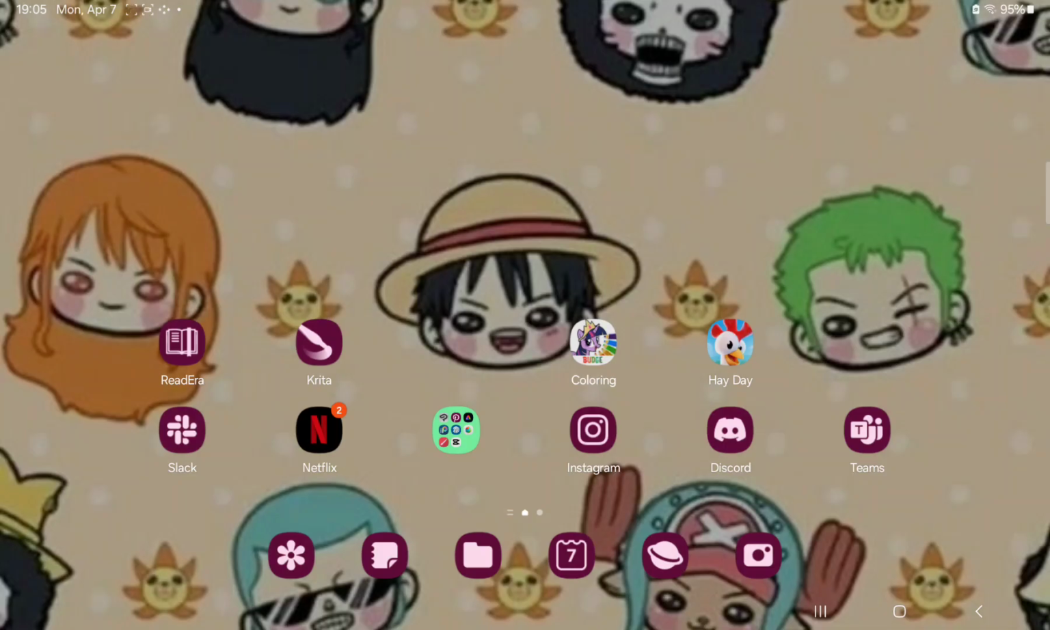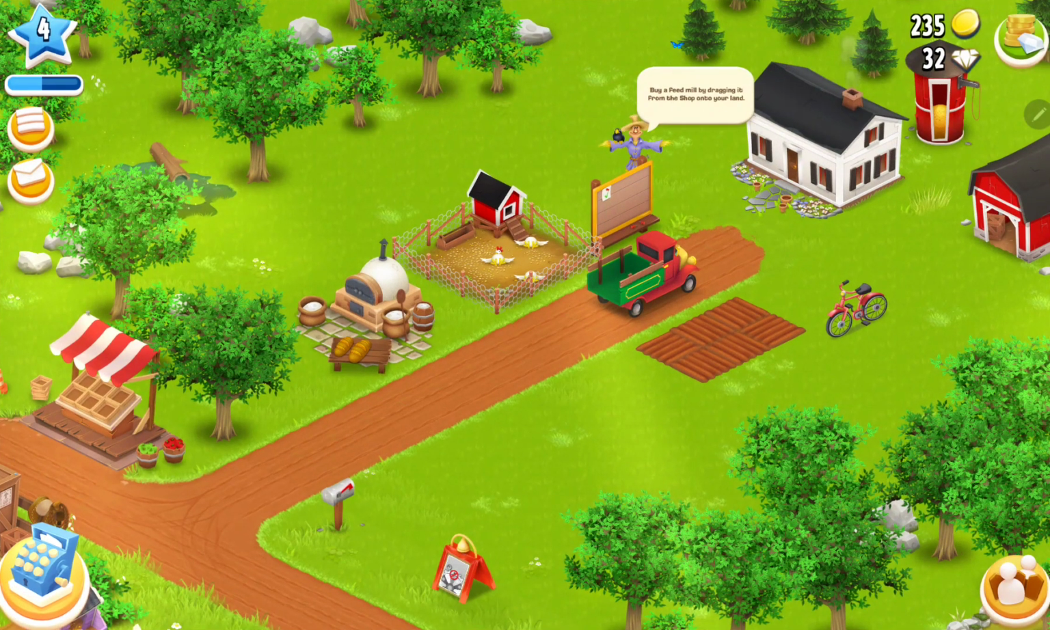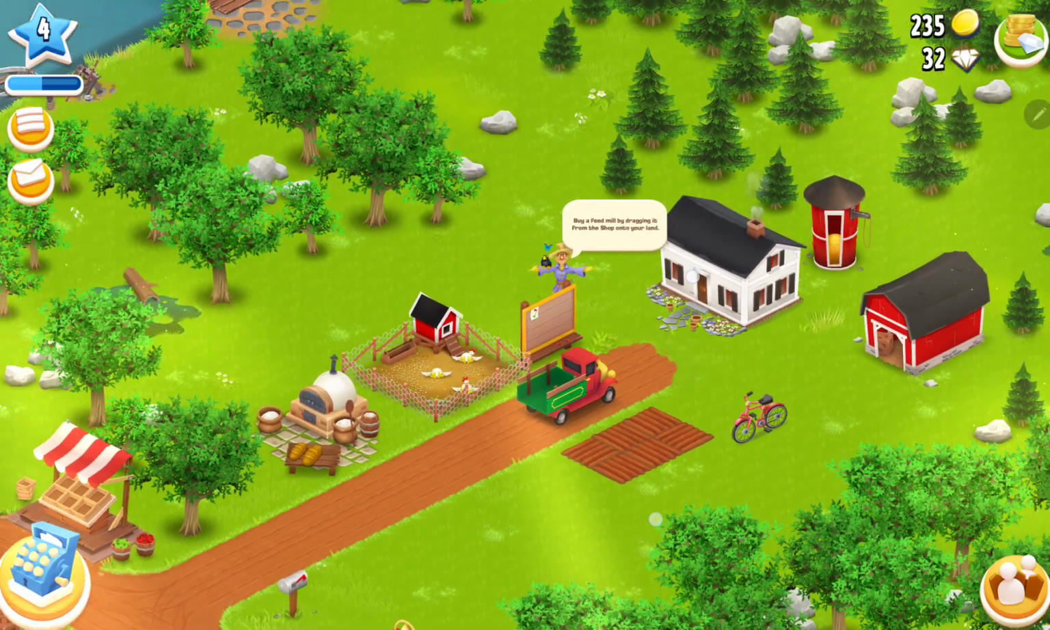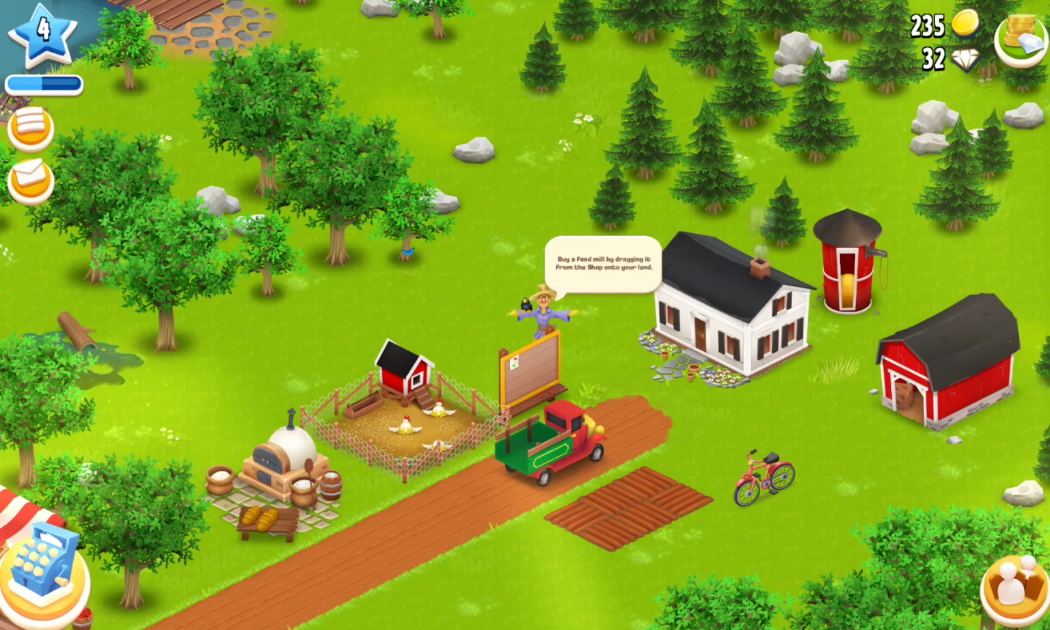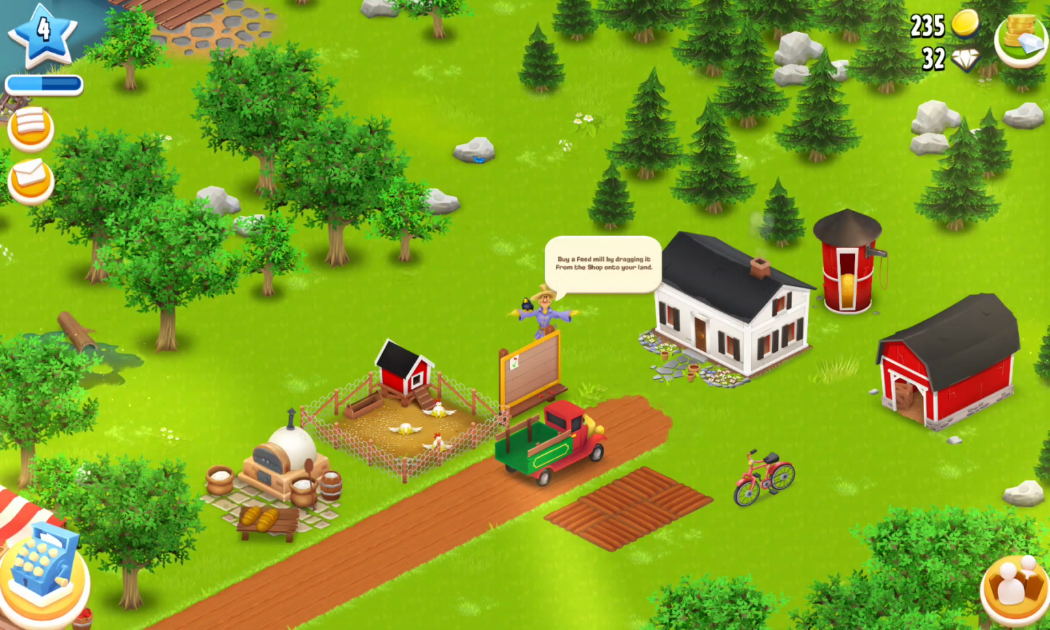First of all, open the application on your device. That's my Hay Day farm. I have different buildings, but if you want to add an altar to yours, you can select or buy it.